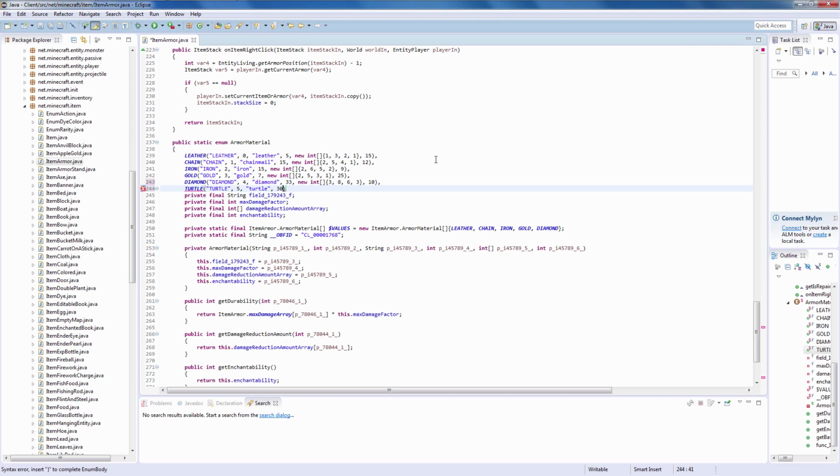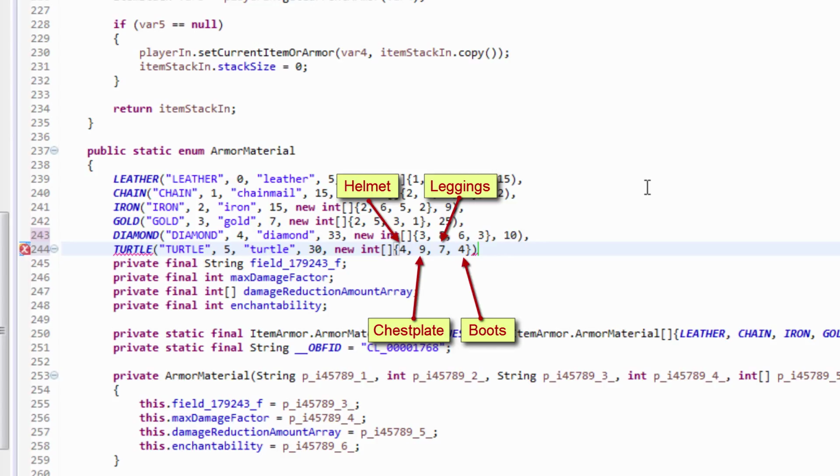Now we start defining the armor set's stats. This next value is a durability multiplier. We'll set this at 30. A little lower than diamond, but higher than everything else. The next value is actually an array of integers and defines the damage reduction, or defense of each part of the armor. In order, the array values are for the helmet, chestplate, leggings, and boots. I'll set them all to 1 higher than diamond.